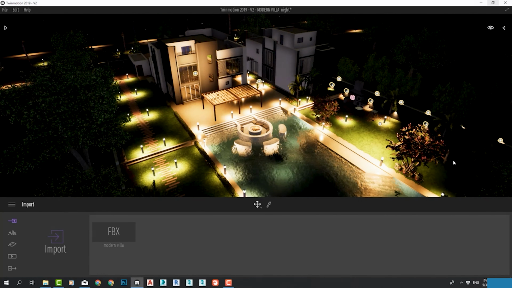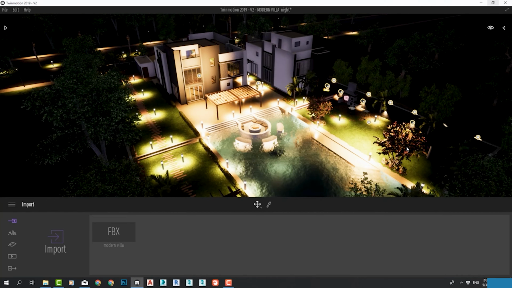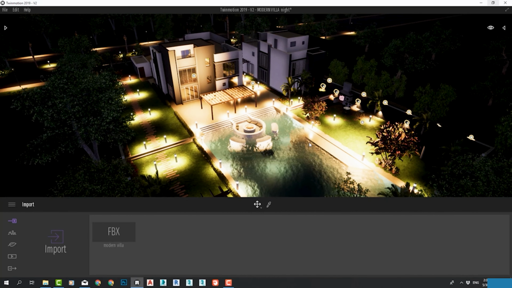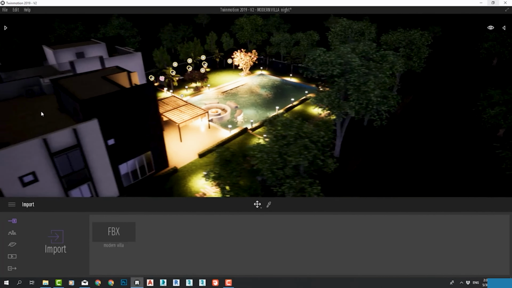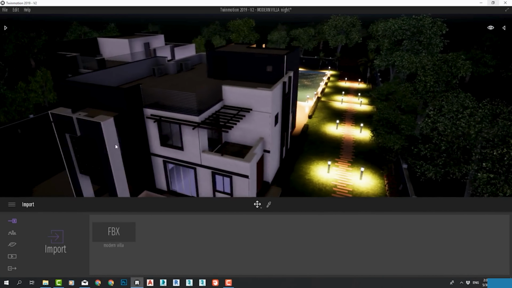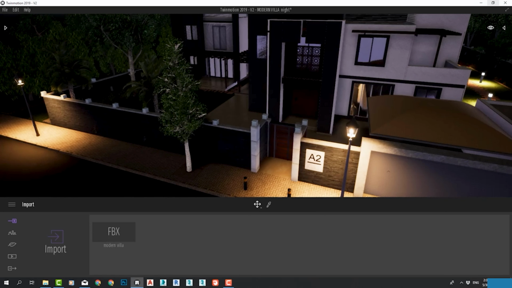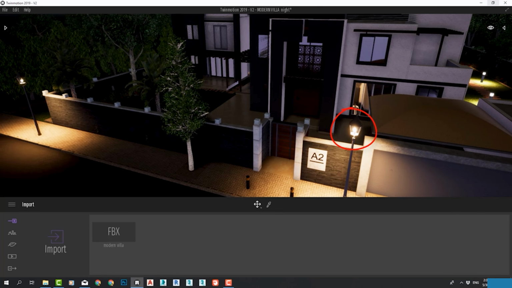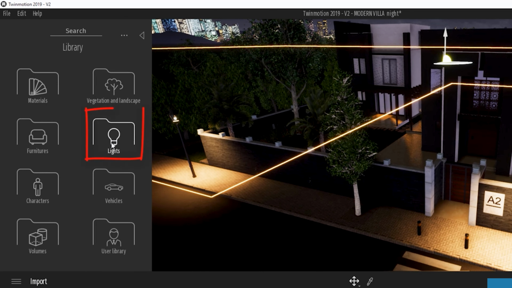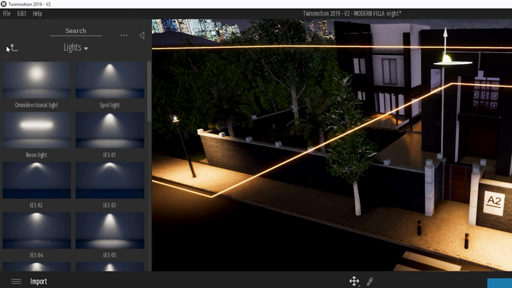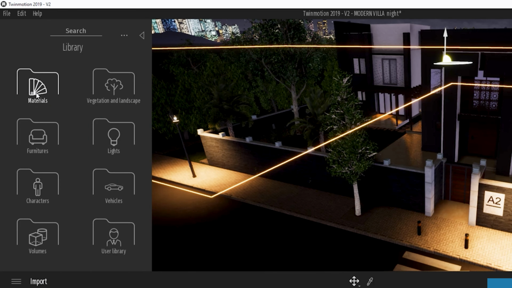As you can see, I added lights around in my villa garden and pool. Let's move on to the entrance part and try out some lights. And by the way, some objects like these street lamps already come with their own lights. But if we want to add sources of light in general, we will go into our library and add lights from here. As we are moving step by step, we have learned materials, vegetation and landscape, and furniture.